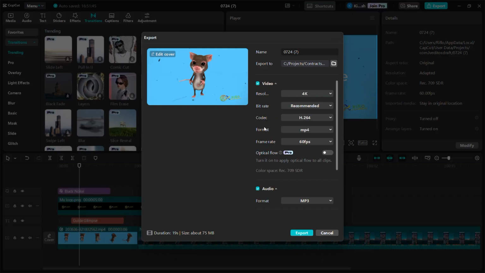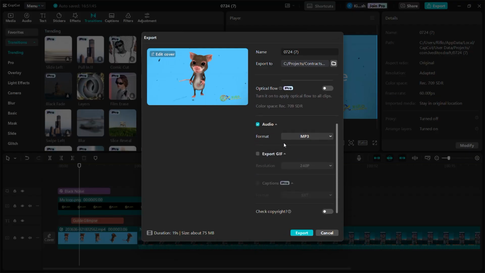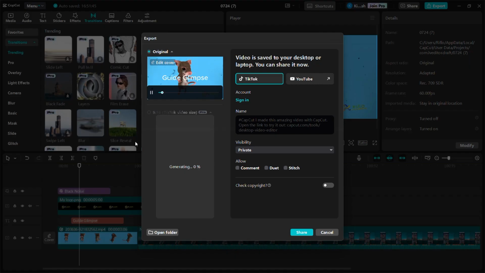This one results in a larger file size as well. Format MP4 is the most common and compatible. Tap or click export. So CapCut will render your video and you can see the progress here. And we have some share options. Your video will also be saved to your device's gallery or a specified folder on your computer.